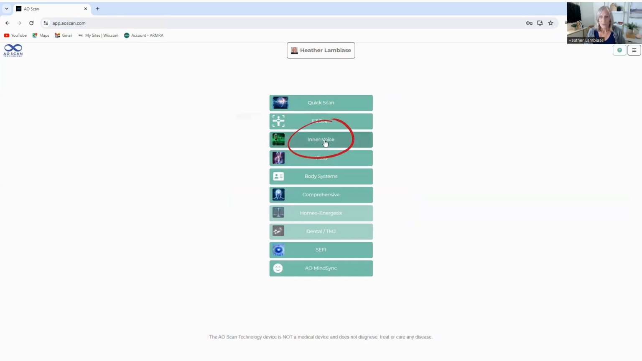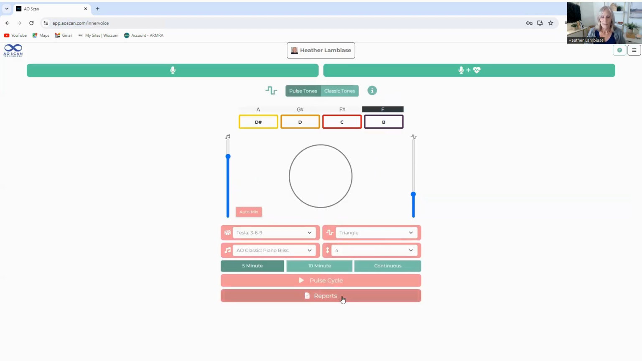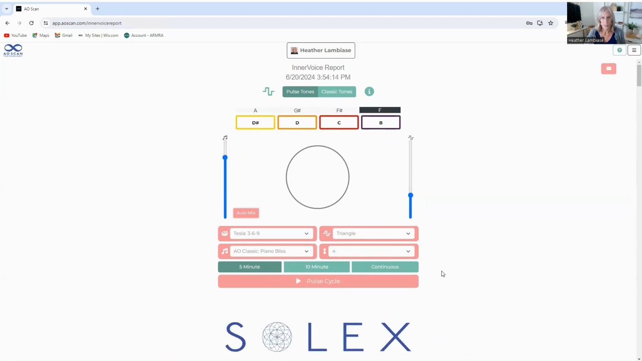You can also get to those reports by, again, going back to the home screen, inner voice, and reports. So it's going to pull them up here, or you can look at them in your email, either way. But here's the music. So the easiest thing to do is just choose 5 minutes, 10 minutes, or continuous, however long you want to listen. And you just hit this pulse cycle button, and it will start to play the music for you.